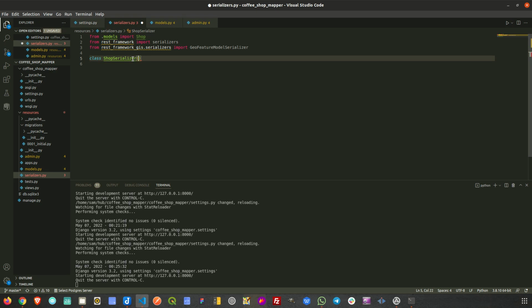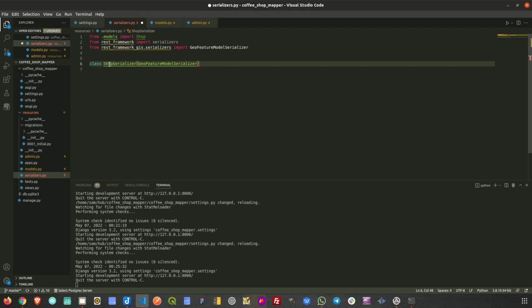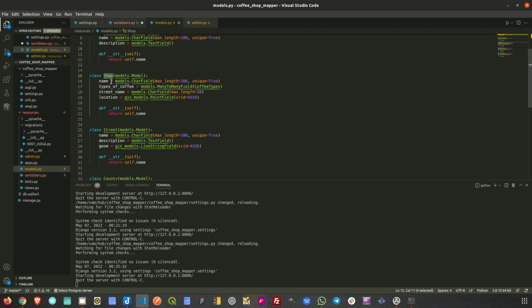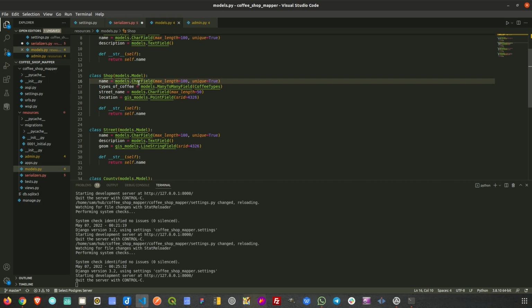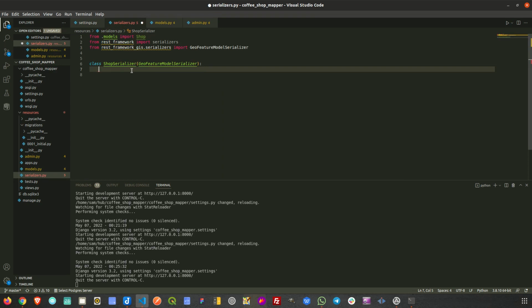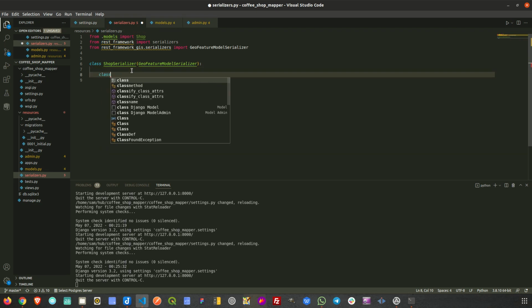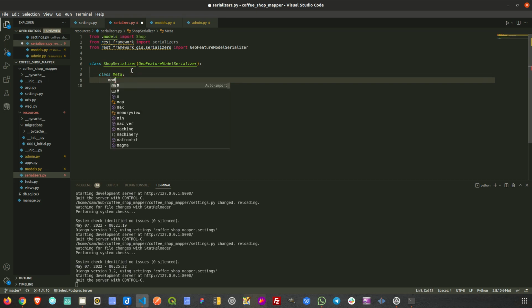I'm just giving it the conventional name, a simple name that will work. This serializer will be a GeoFeatureModelSerializer, and that's it. Usually in this class, you could extend the serializer depending on whether a model had complex fields like foreign keys or many-to-many fields, quite a number of relationships with other models. In this part, one can add quite a number of options to the serializer. So first of all I'll just define the model, which is the shop model that we need to have.